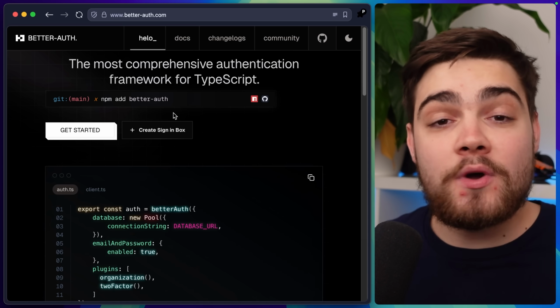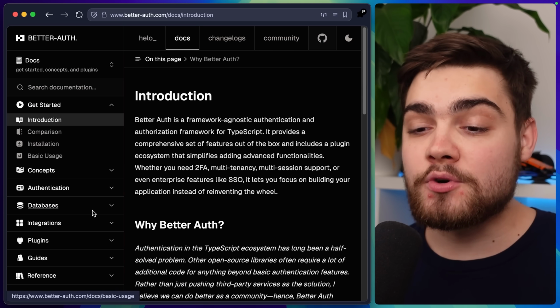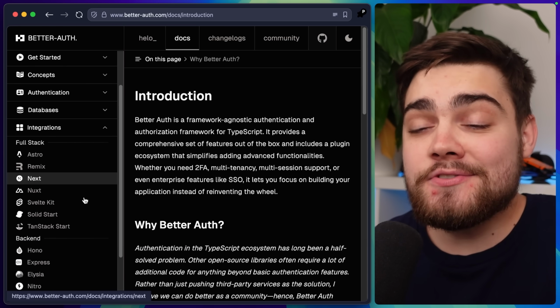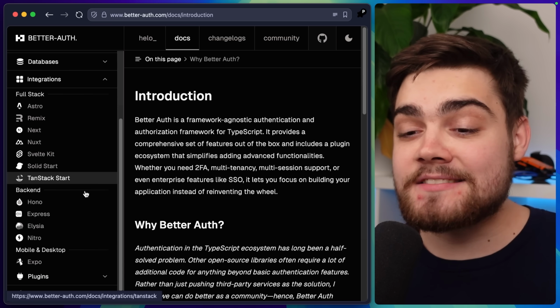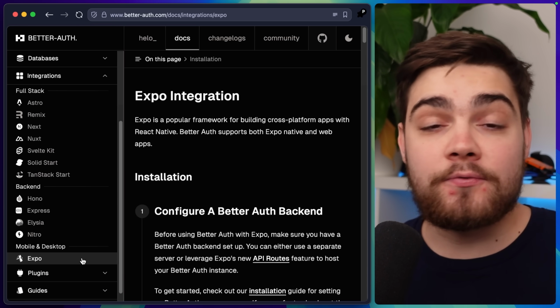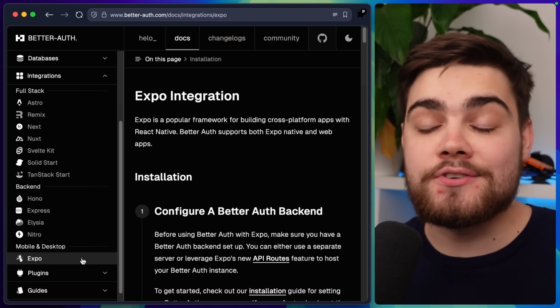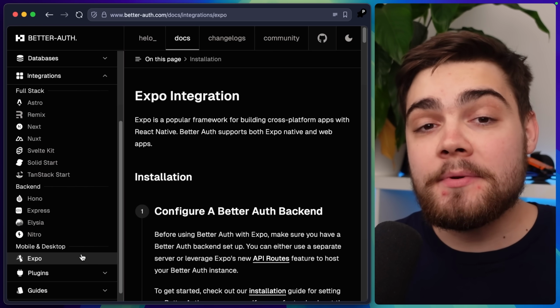So if it's for TypeScript, then where can we actually use this? Can we use it in our frameworks like Next? Well, luckily, yes. If we go into the documentation here, click on integrations, you can see you can pretty much use it anywhere that you want. You can use it in Astro, Remix, Next, TanStack Start. On the back end, you have Hono and Express support, and you can even use it on Expo for mobile and desktop too, which is really cool. So you can use it in React Native. Pretty much anywhere that you can write TypeScript, you can probably use BetterAuth.